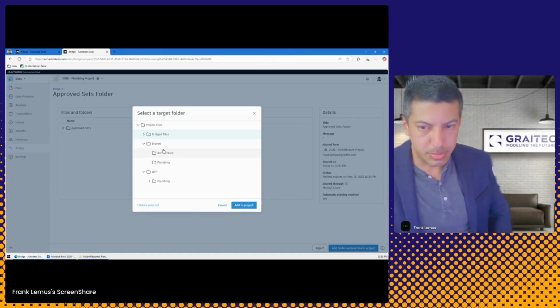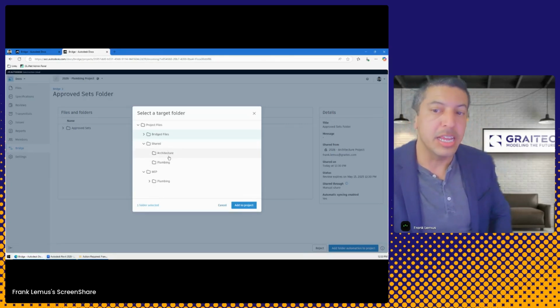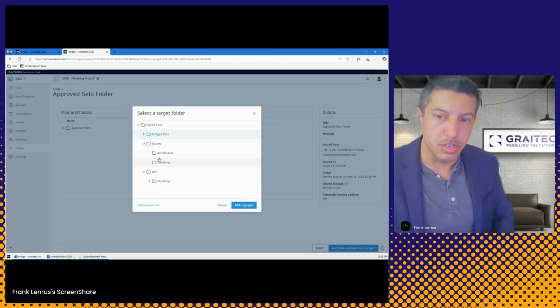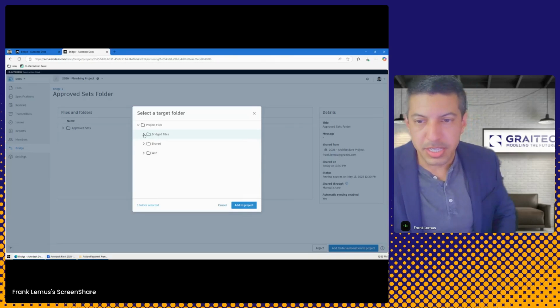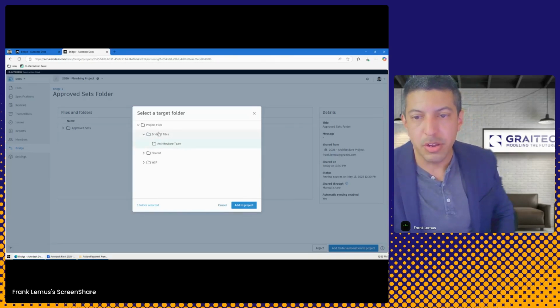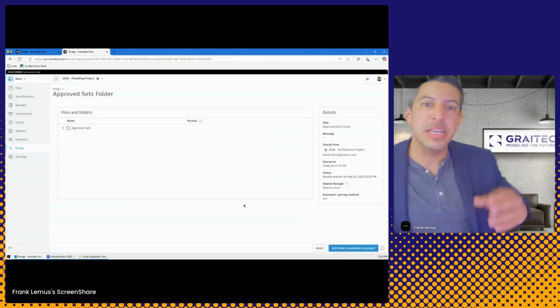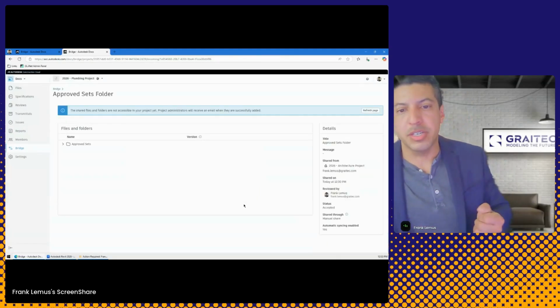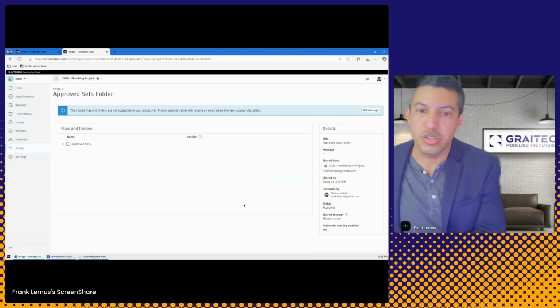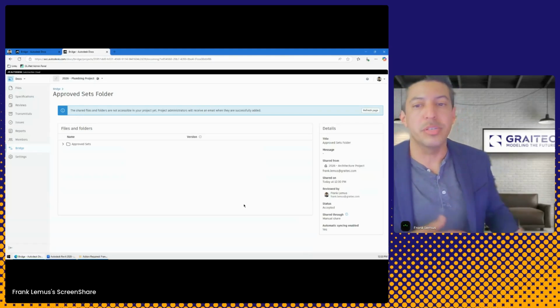I think it's all about what a user will expect. A user will expect anything under the shared folder to correspond to a team folder that holds its packaged information. Nonetheless, I'm going to say I want this approved sets to be under the architecture team folder under the bridged files. So I'll go ahead and add it to that, and that's me accepting the files from the architect and then storing them under my own folder structure. Again, that's the receiver's responsibility.